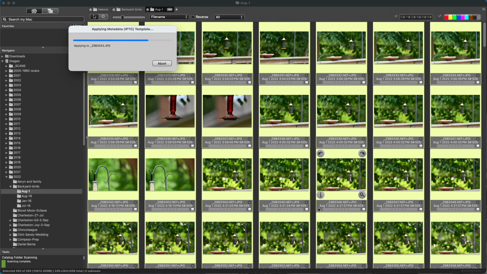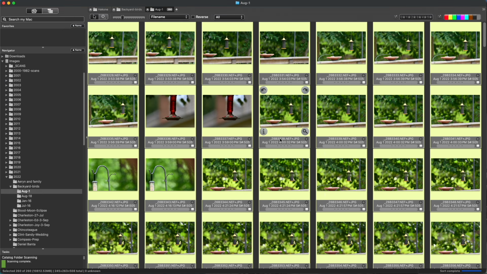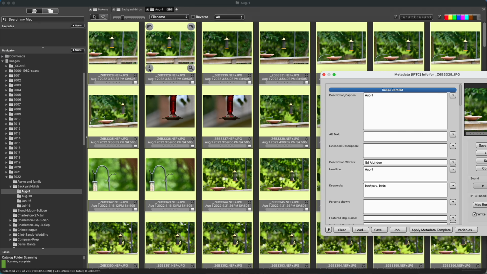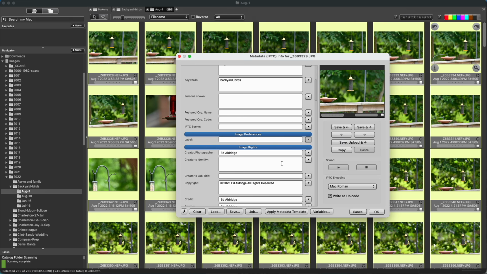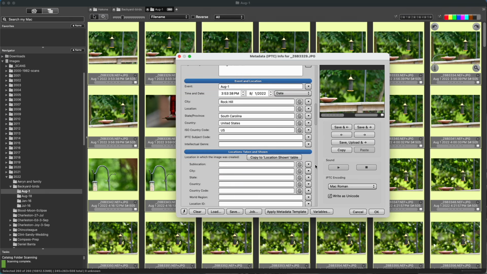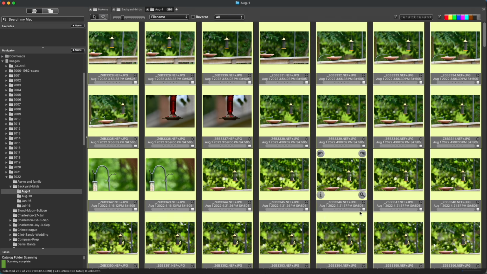But once this is done, you'll see that the data that we just asked it to put in is now in. We hit the little icon here, the eye for the information, and you can see we've got August 1. For each of these, we've got backyard birds for that information. We've got our copyright stuff. We've got all the data in here of when it was taken, the dates and times, all that good stuff. But that's not everything, because we still have the wonky file names. So here's what we're going to do.